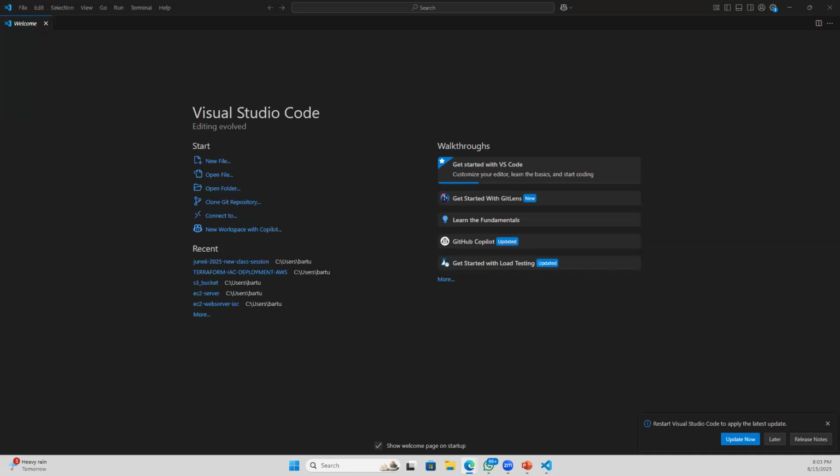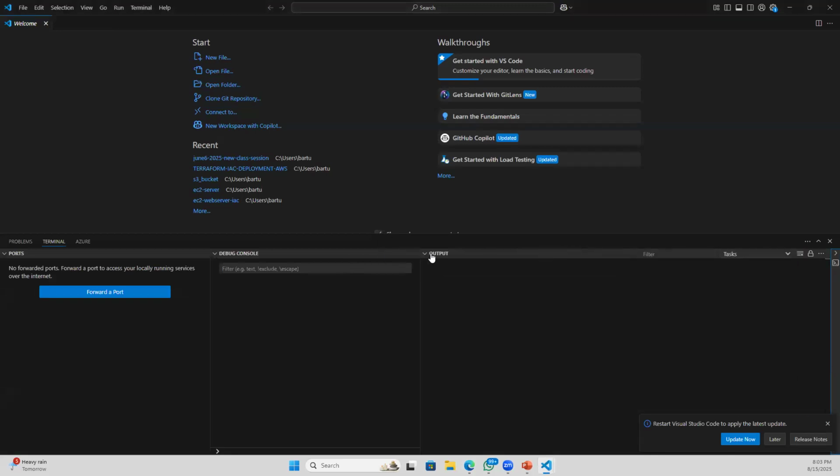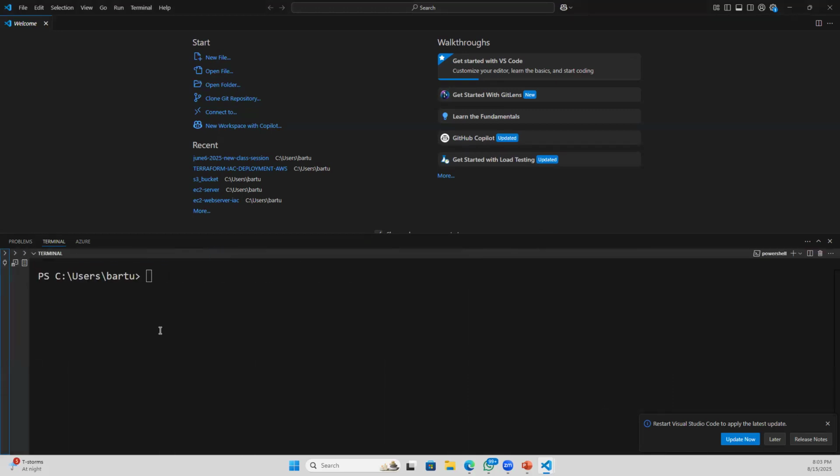And then the next thing we're going to do as we open VS Code is go to Terminal and click on New Terminal.